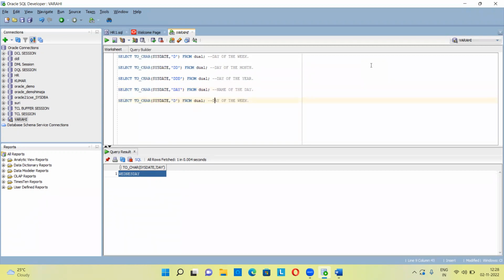Okay, same thing. I'm just writing like this. What happened? WED. Nothing but the same name of the day only, but it's a short name. The first three letters will come. Okay, short name of the day. Clear? Let's see one more example.